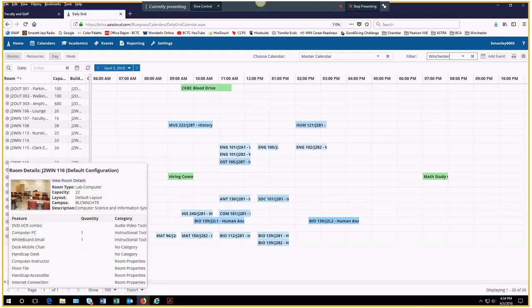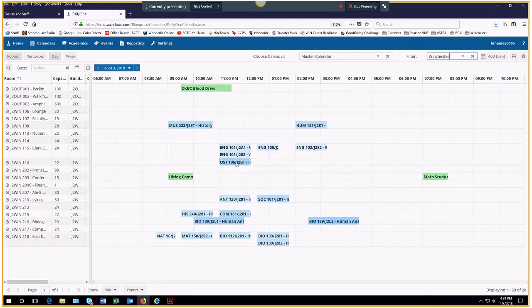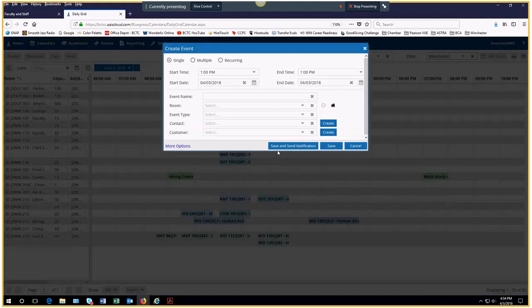And once you look at 116, you can say, okay, there's a class here, but we can do a meeting at 1 o'clock. So all you have to do for a meeting is just click the cell on where you want it, and it automatically populates the time. For a single meeting, it's really easy.